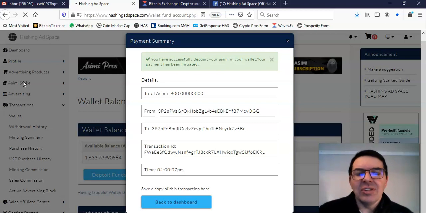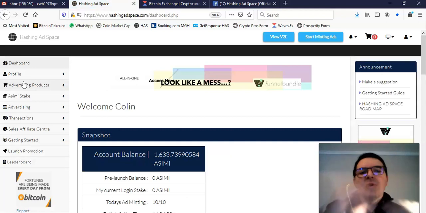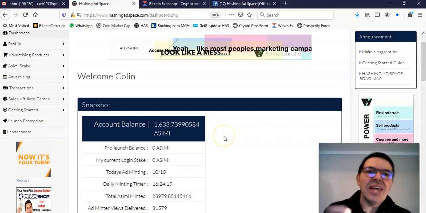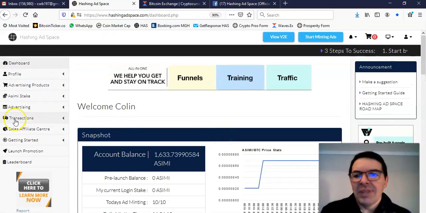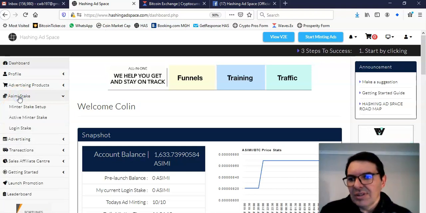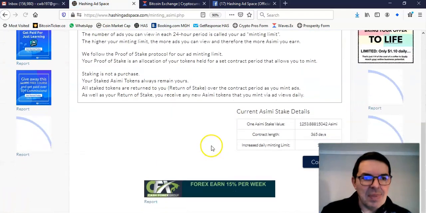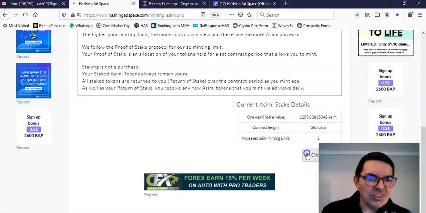So this is a lot like the old RevShare where you build and you build up your account with the returns that you're getting, and you can obviously add more funds as well. So I'm going to Asimi stake setup. There you can see 1,200. Just click on continue.